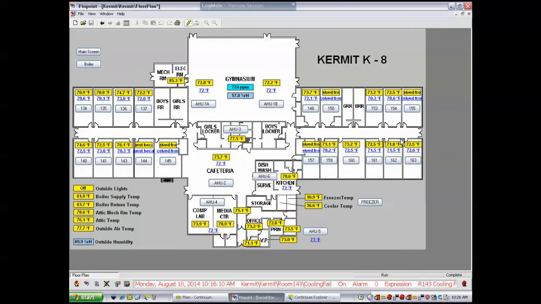This morning, this video is going to be about how to reload a controller. This is on the Andover Continuum system.